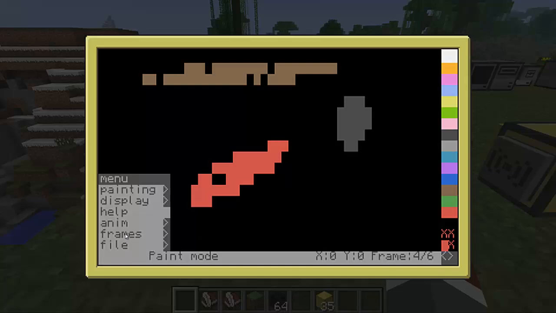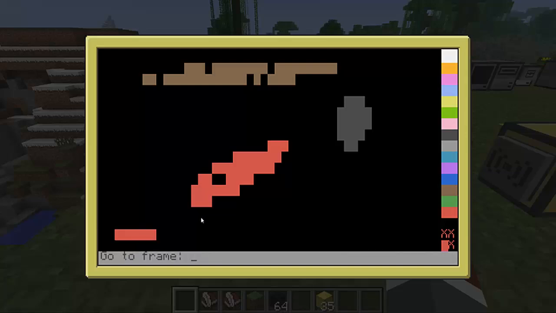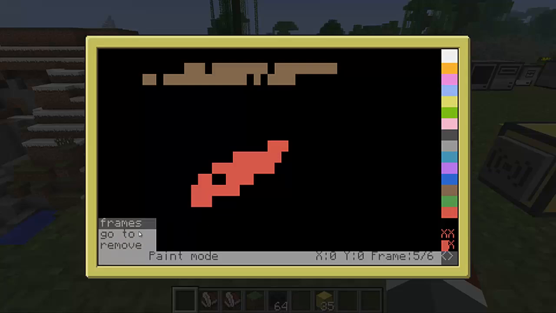And now let me go into frames where you can do this. If you press this, you go to a certain frame. I'm going to go to 5. If I go back to that and press this, I want to go to 2. It lets you go to that instead of using these.